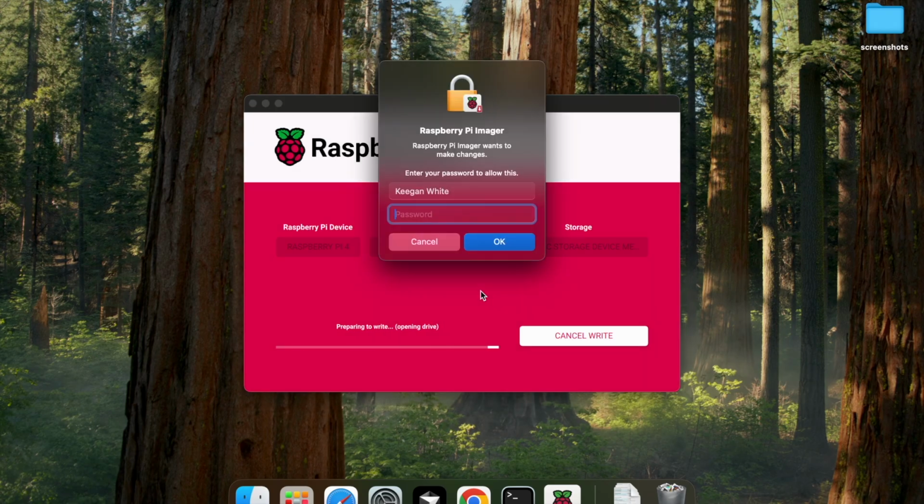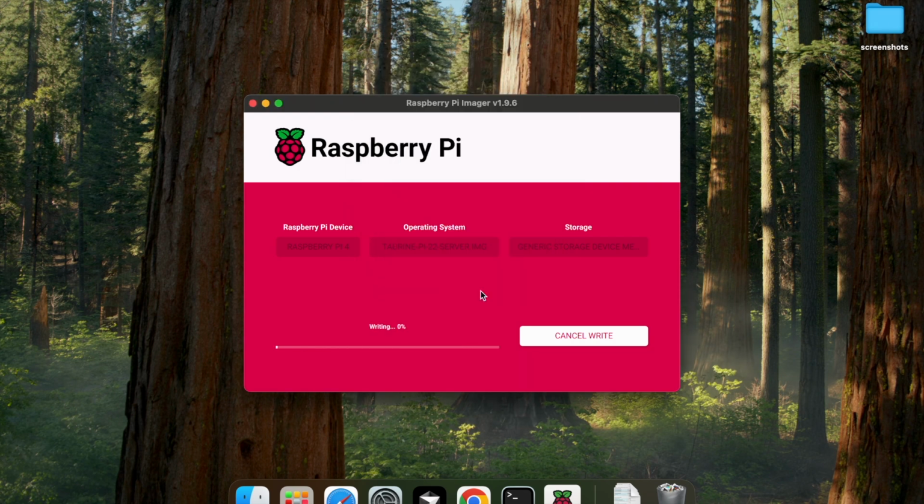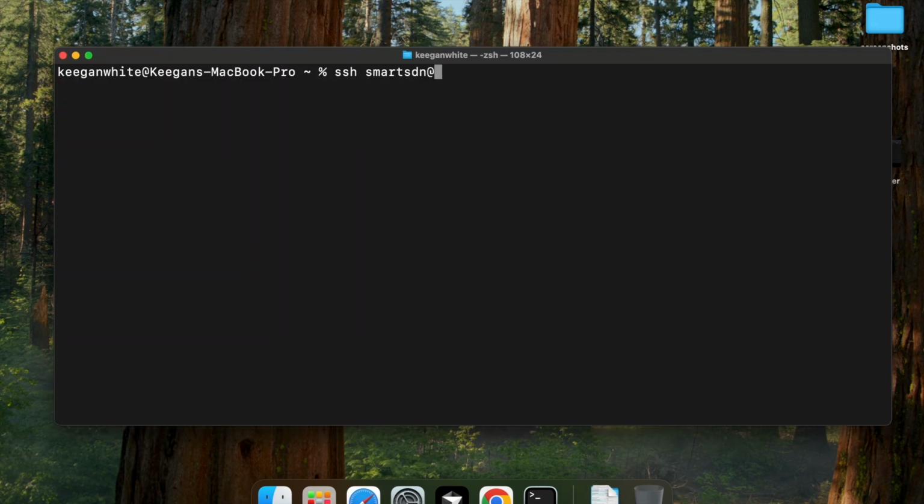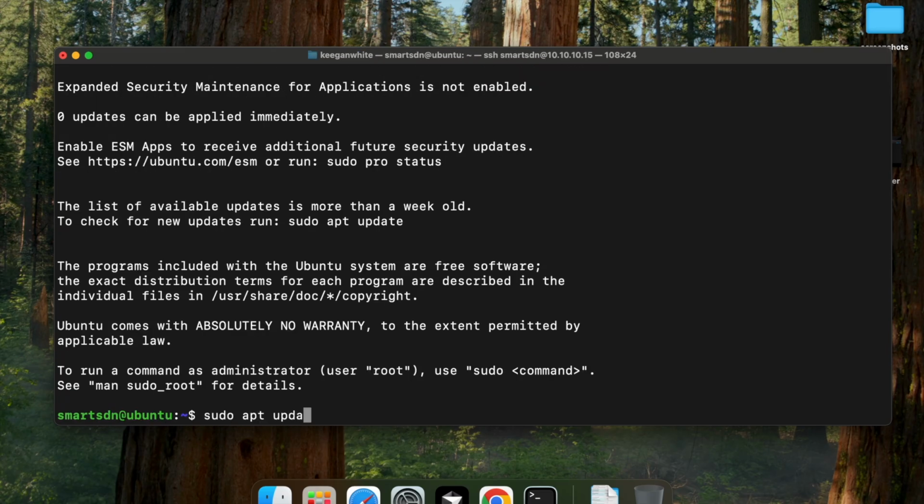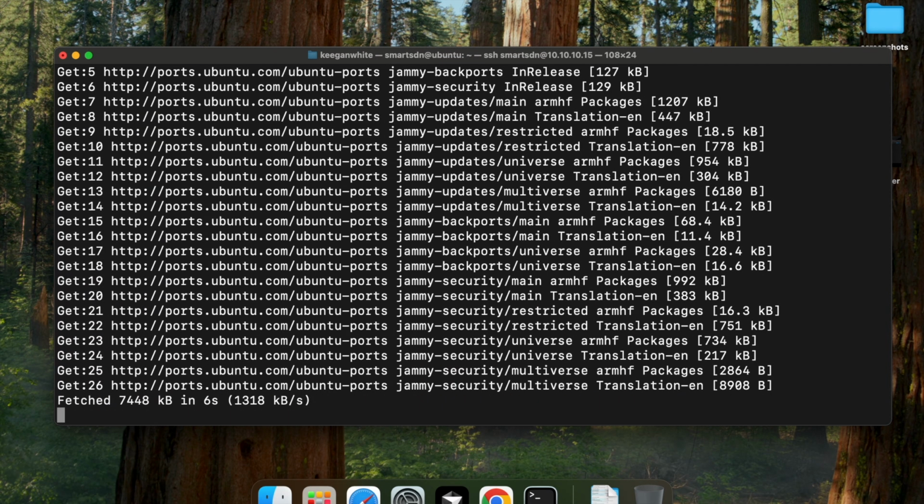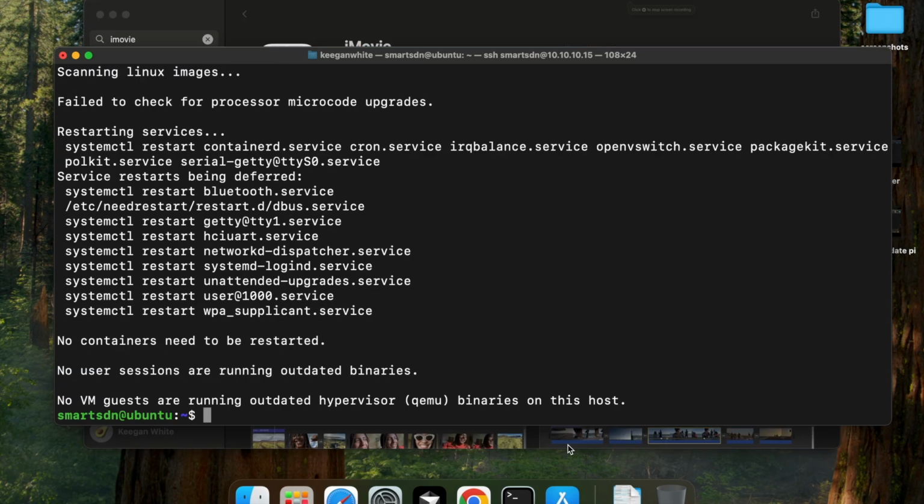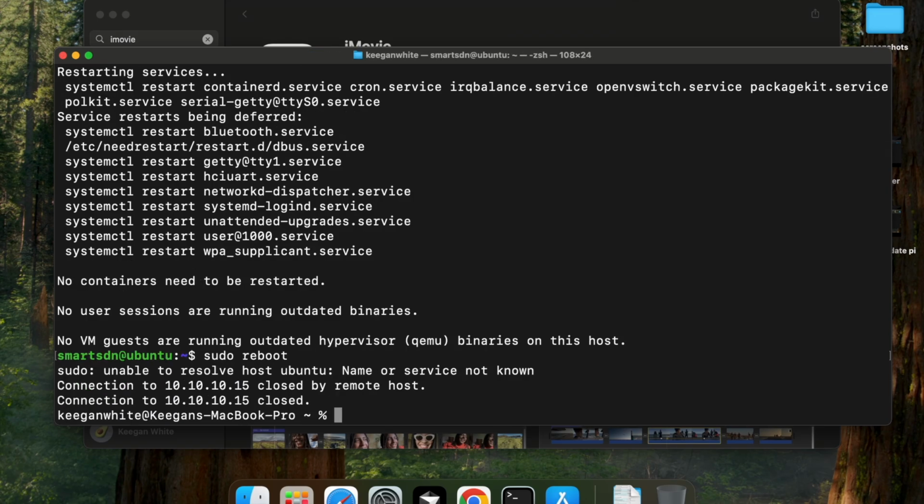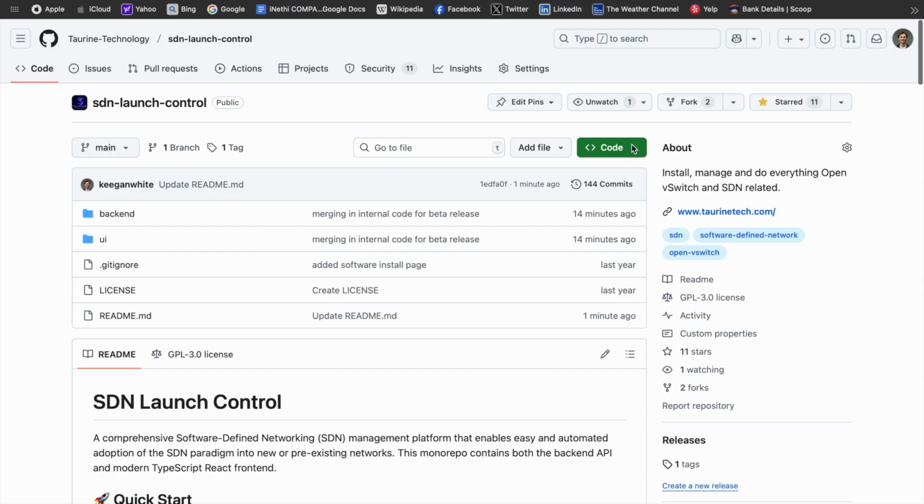Once this process is complete, remove your SD card from your computer and put it into your Pi and power it on. Give it a few minutes to boot for the first time. Once it's online, SSH into it and run a quick sudo apt update and sudo apt upgrade, just to make sure everything is fresh. Once that's done, reboot the Pi. And that's it. Our Pi is ready to become a switch.